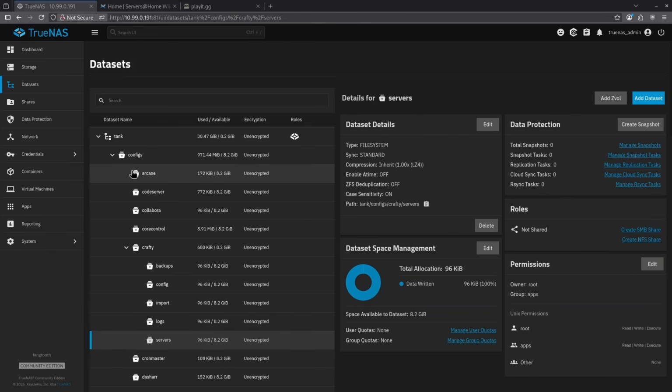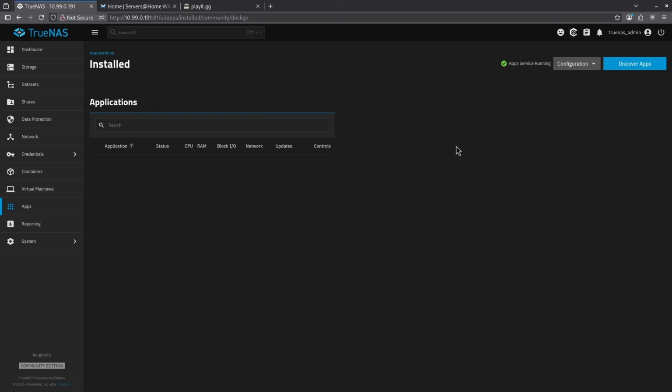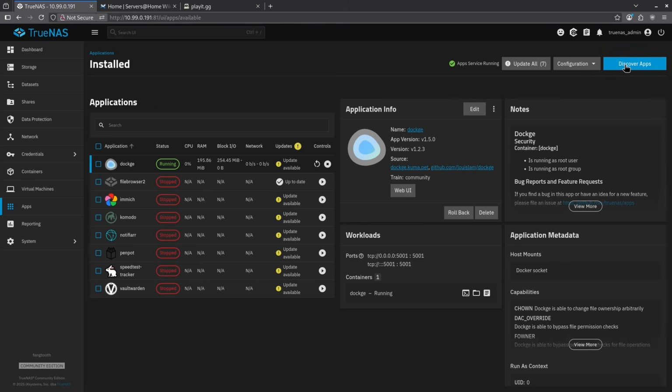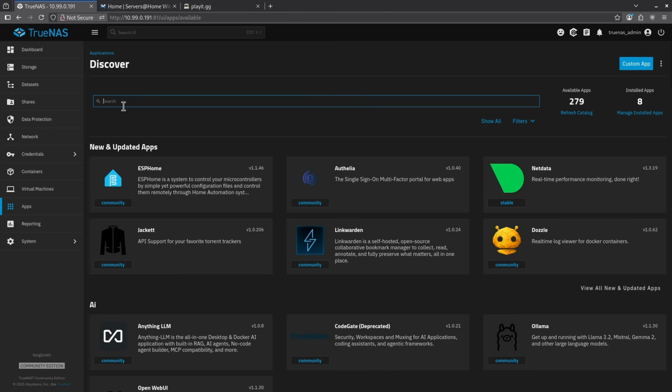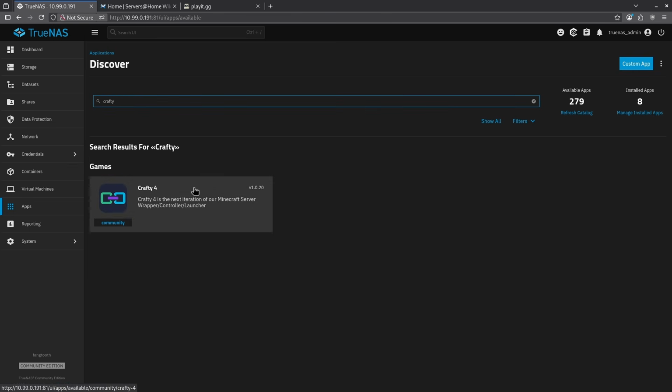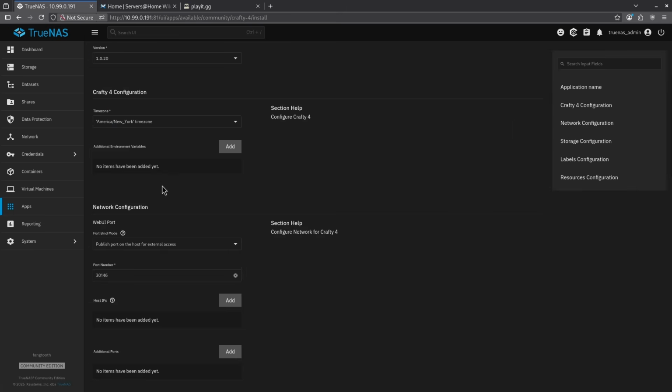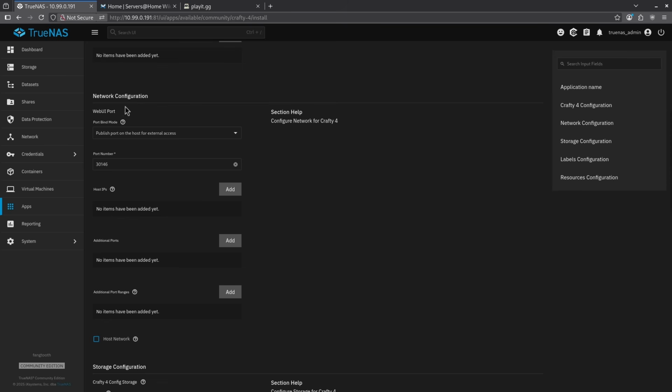Now that we have our datasets, let's jump over to the Apps tab on the left side, and on the top right, I'm going to click Discover Apps, and then I'm going to search for Crafty. I'm looking for Crafty Forward. I'm going to click this box, and then click the Install button. Scrolling down, the first thing I want to do in the network configuration is add an additional port.